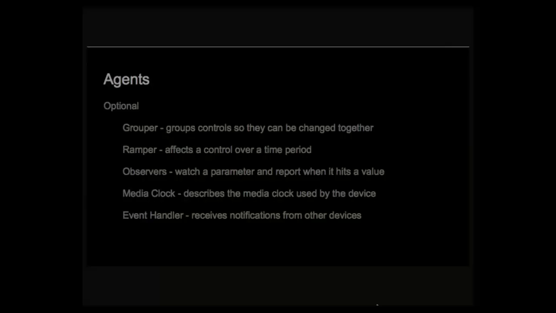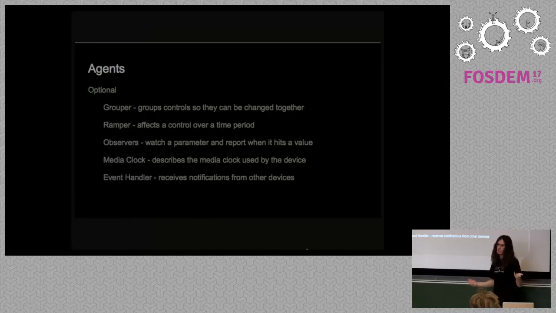The optional agents, these are generally related to handling controls. So, for example, you can group controls together with a grouper, or you can affect control over time with a ramper. A typical example of that would be doing a fade-in. So you just send one message to the ramper that gain must ramp up over a certain period of time, and that would be handled.